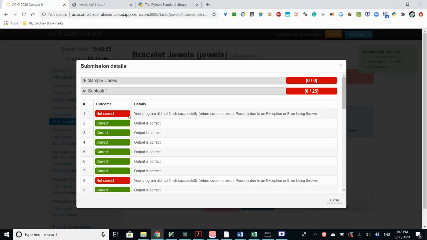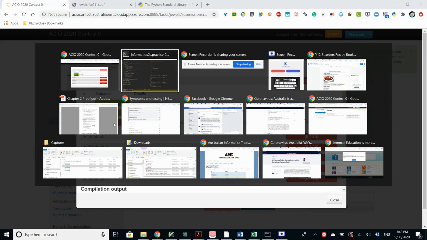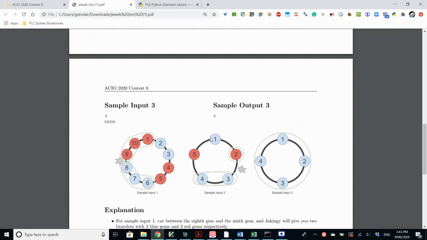So the details. Your problem did not finish successfully. Return code non-zero. I'll talk about the return code another time. Possibly due to an exception or error being thrown. So what it's telling us here is that it's not a matter of getting the wrong answer. It's a matter of the program crashing. And it's really nice how we can see in sample 3 that it wasn't successful. So that means I can look at what sample 3 was, and I can put that in my program.